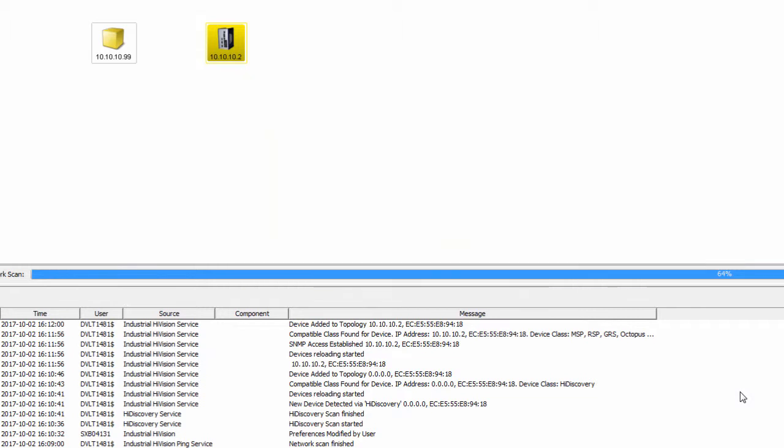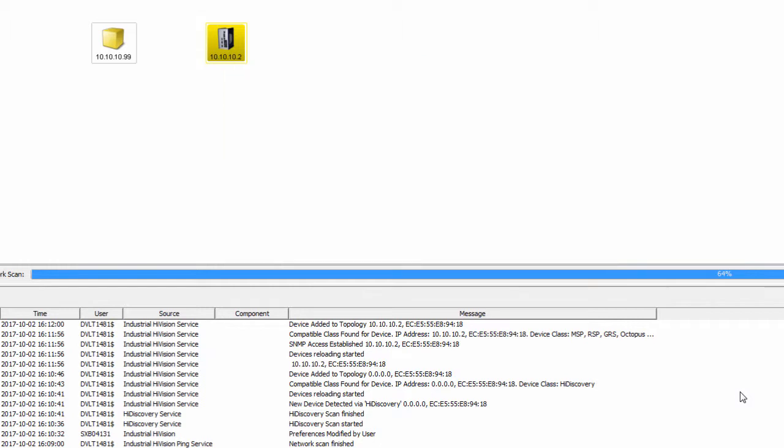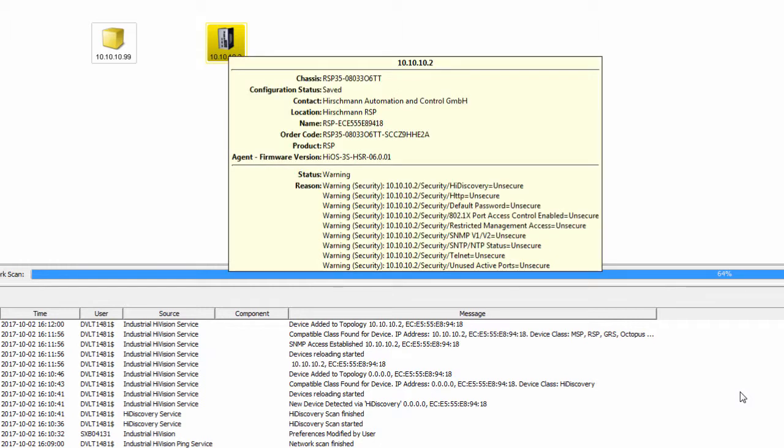From here, I can also now hover over this device, and you'll see a slew of alarms, and these are all security warnings. These security warnings are all based upon best practices. So as an example, this discovery protocol is still enabled. It's still in a read-write state. I'm currently running HTTP instead of HTTPS. The default password is still in place. I've not changed my password. I'm not running 802.1X. I am not running restricted management access. I'm currently utilizing SNMP version 1, version 2 instead of 3, and so on and so forth.